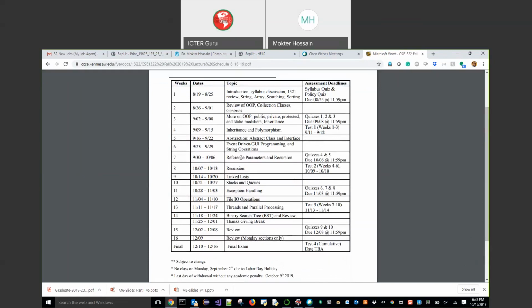So we have all of the foundational features of object-oriented programming: class, object, inheritance, polymorphism, abstract class, interface. We discuss GUI programming and string operation, reference parameter. And from tonight, we will start linked list.